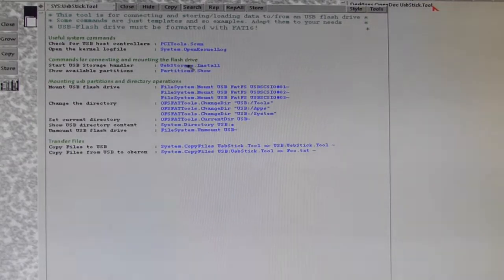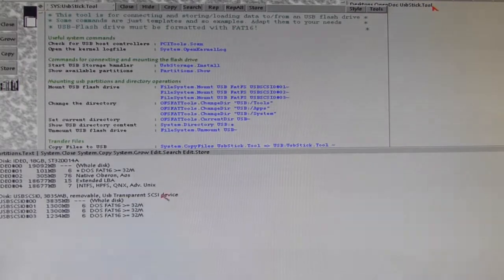Nothing more happens here. And now we go here to partition show, because if everything works correctly, we now should be able to see the USB thumb drive, as the name implies, as a drive. And so it must be displayed in the partitions table. Okay, so now let's click partition show. And here you can see it. This is a USB SCSI disk.